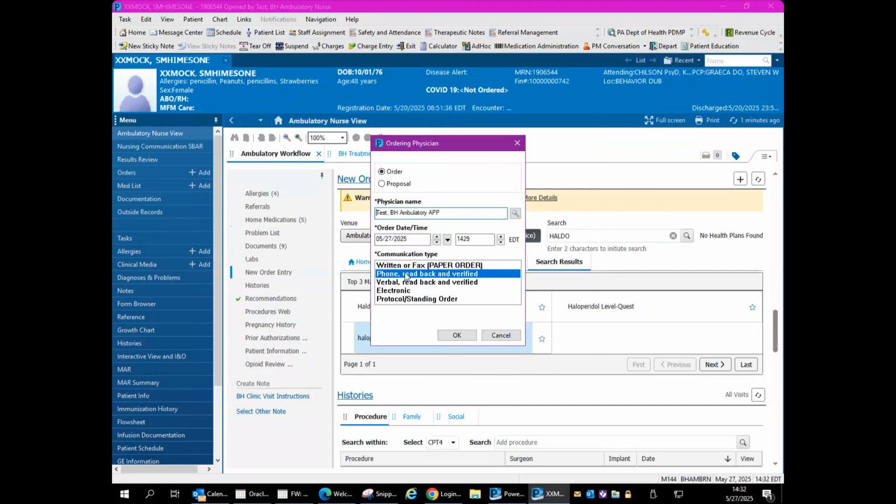Okay. You can go ahead and, if you have a written or a fax for an order, you can put it in as that. And then you also have a verbal read back verified for verbal orders. MAs won't have that listed there. LPNs will, but it still will require the provider to have a signature. Electronic or protocol standing order. Those are different things, you can go ahead and choose that. This is just a different type of communication.